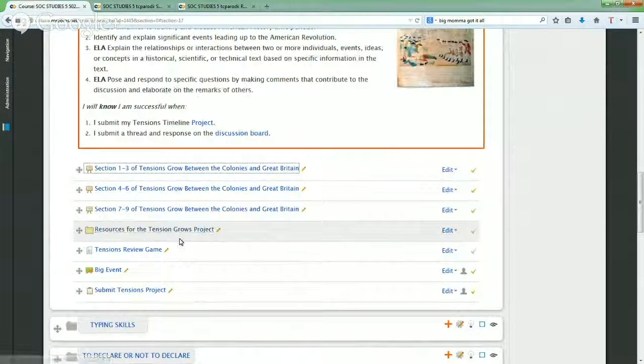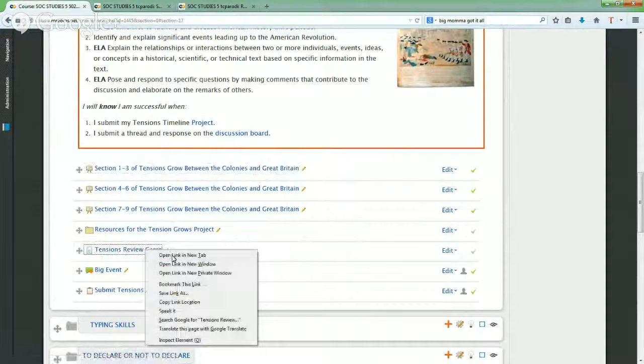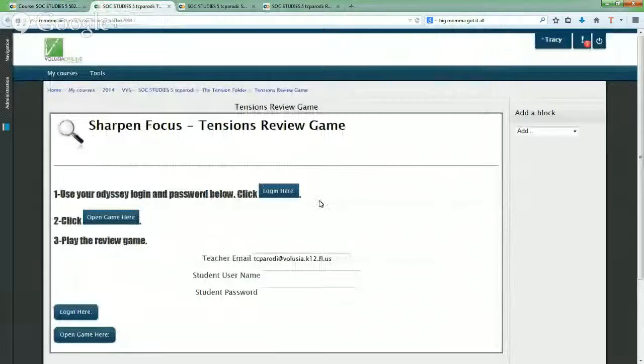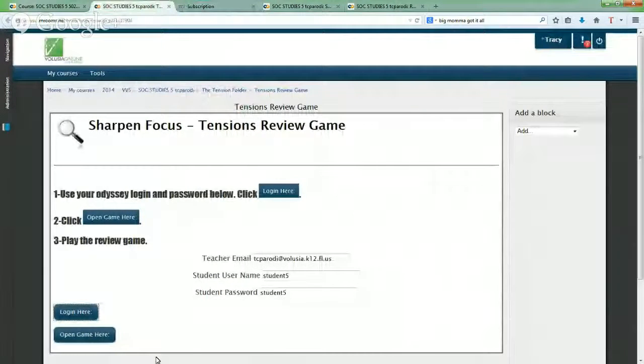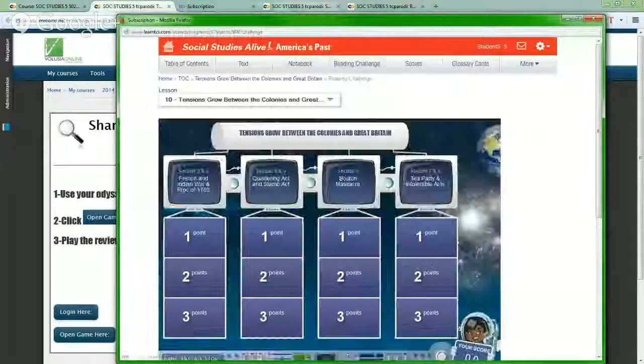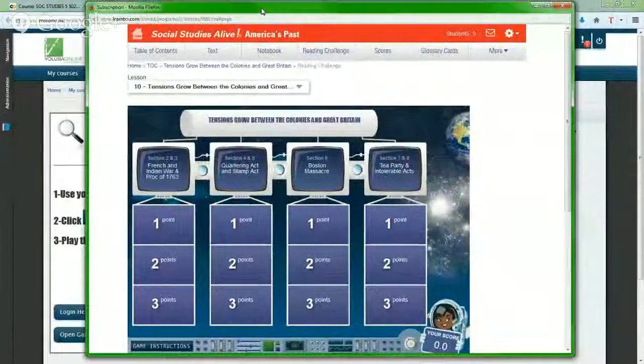You've already seen your resources. Remember, to get into here, you right-click and click Open in a new tab. This is the review game. The review game, you will type in your Odyssey login and your Odyssey password to get in. If you have trouble and it doesn't let you in, let me know, because I can help. Click Login here. It logs in a new tab. You go back to where you were, and then you click Open Game here, and it'll open the game in a whole new window. Please use your notes for this. It should come right from your notes.